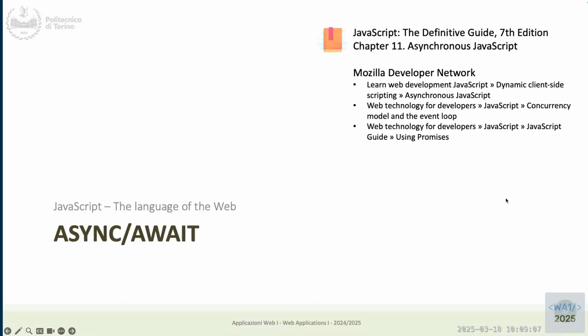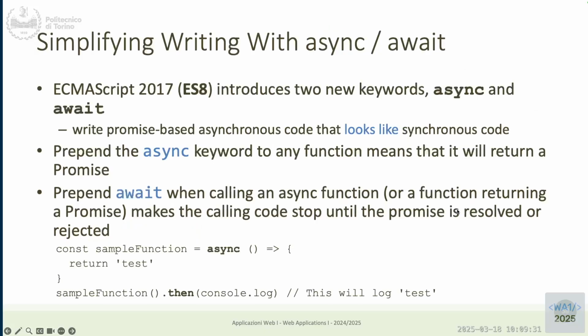Okay, good. So, good morning, and we have a leftover topic from last week, where we were studying asynchronous behavior and promises. There's a simplified syntax for handling promises that was introduced in a later version of JavaScript, from 2017, by introducing two new keywords in the language called async and await, that give us a simplified way from the syntax point of view.